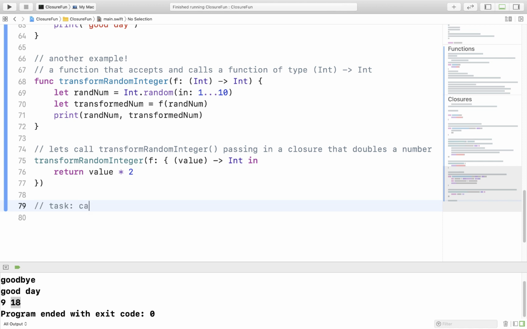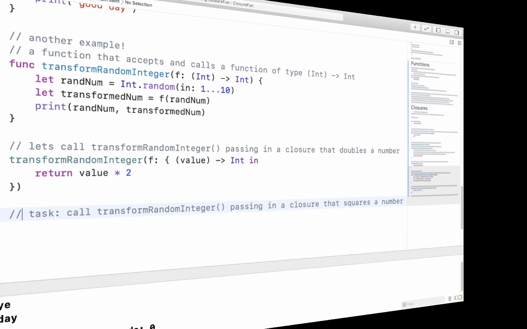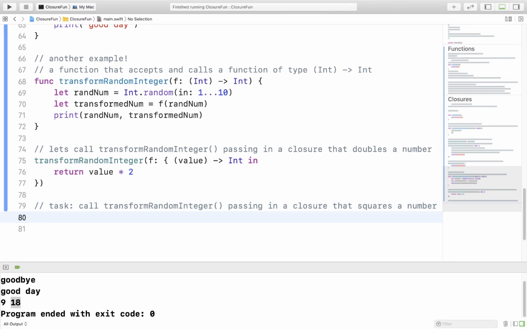So your task is going to be to once again call transformRandomInteger. And this time you're going to pass in a closure that squares a number. That squares a number. So go ahead and pause the video and try it out. If you're a little stuck on the syntax, because it is a lot to learn, take a look at our example with doubling a number.